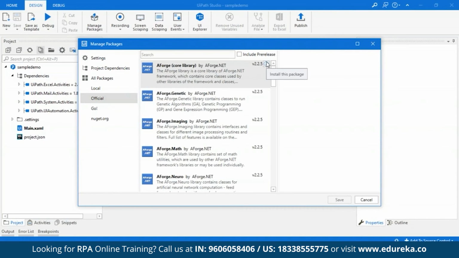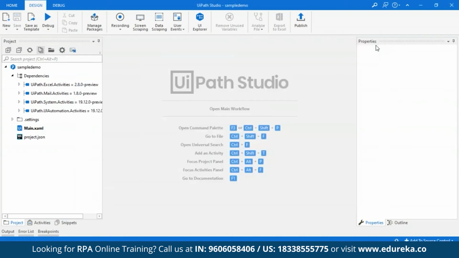But yes, if it was not installed, then it would show the option to install. So let me just show you that with any other activity. As you can see over here, if I have to install this package, then you can just go to this arrow and then you see this option of install this package. So that's how you can use this particular option. Then we have the recording option where you can choose various kinds of recorders to record actions.